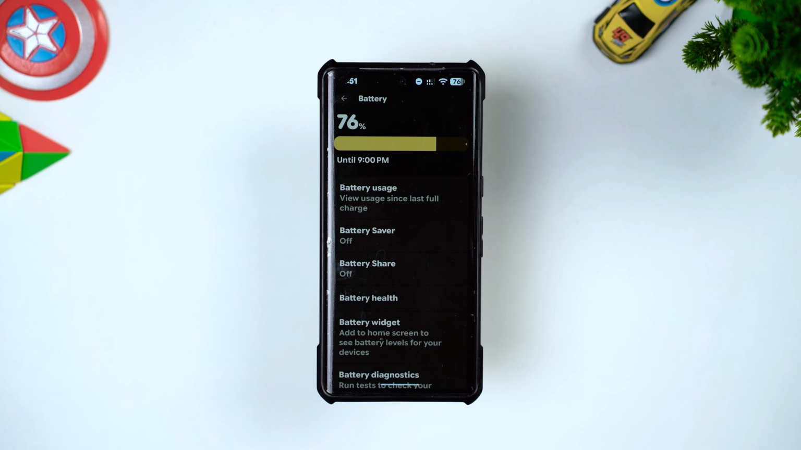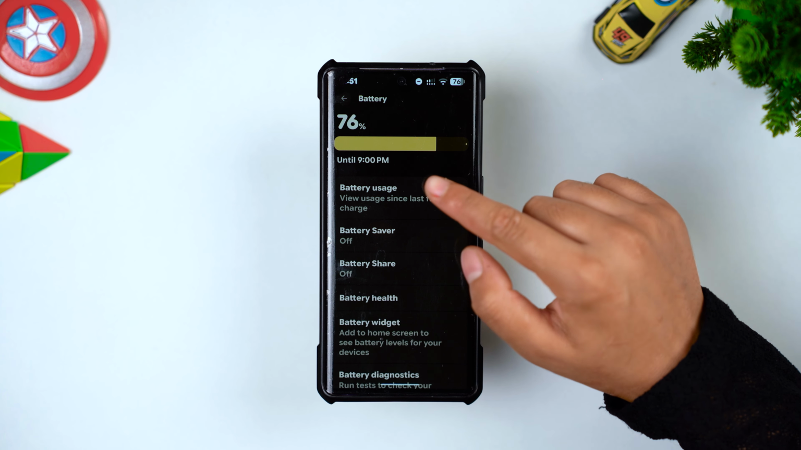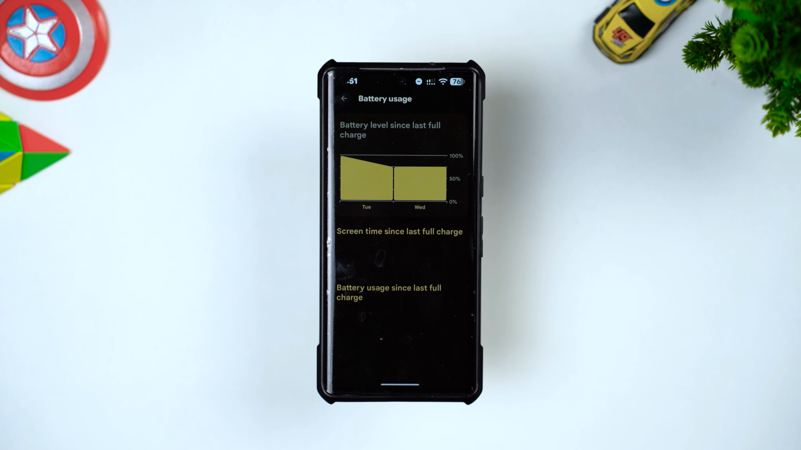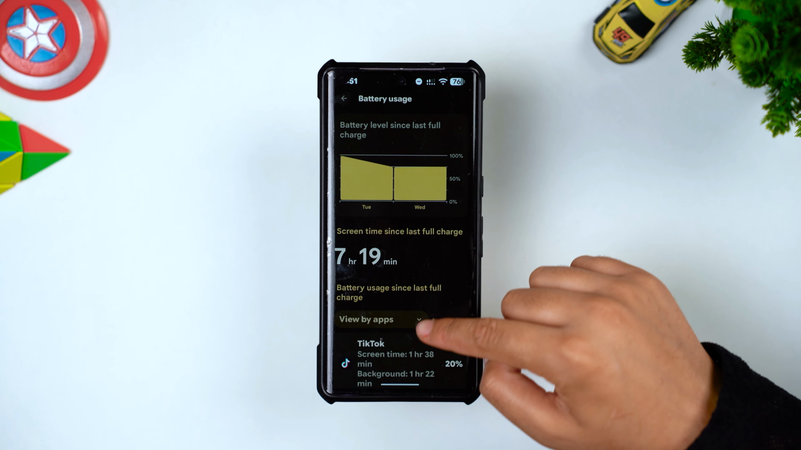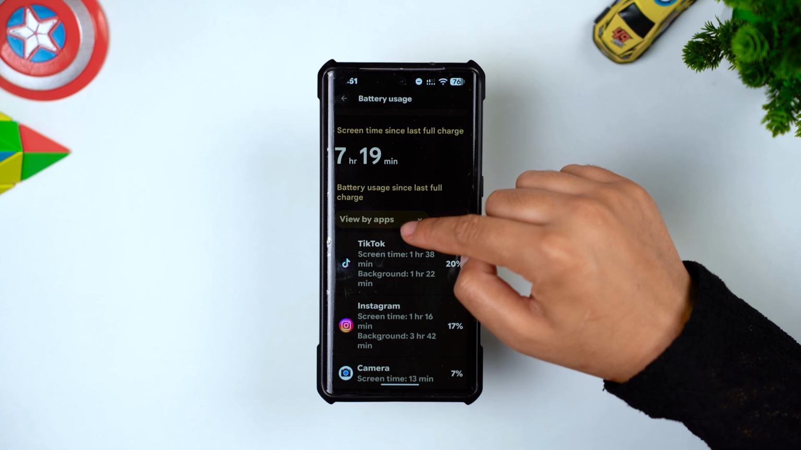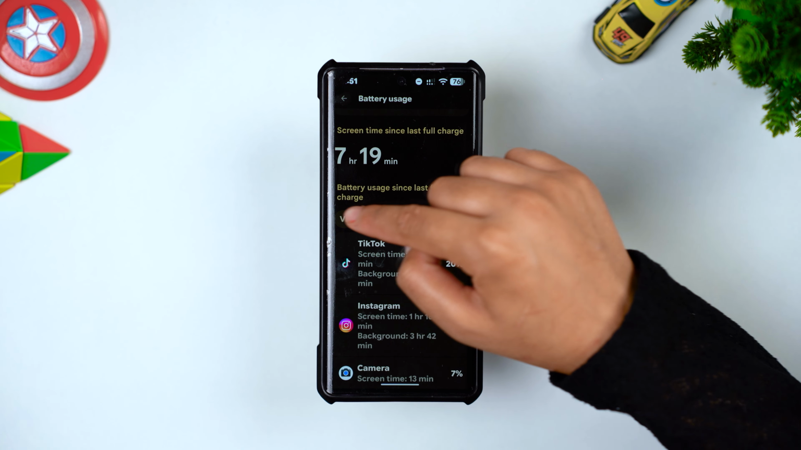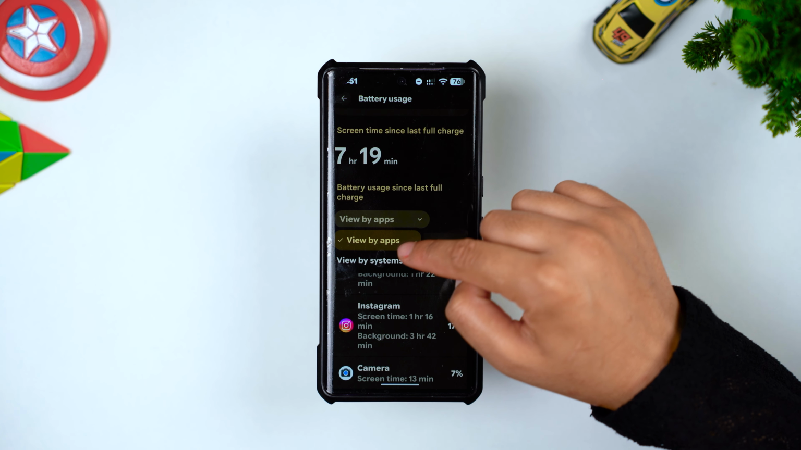When you open up the battery section, you could find a lot of options. Simply go to battery usage. When you go to battery usage, you could see the percentage and the level as well. Scroll down, you could go ahead and locate view by app. In many cases, you might also see two different options if you tap onto it.